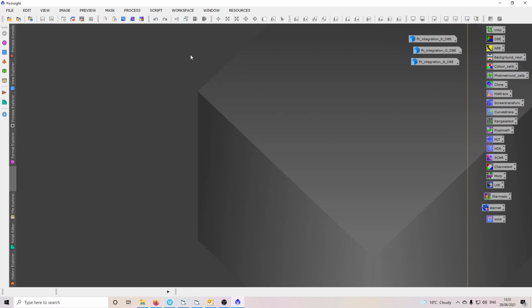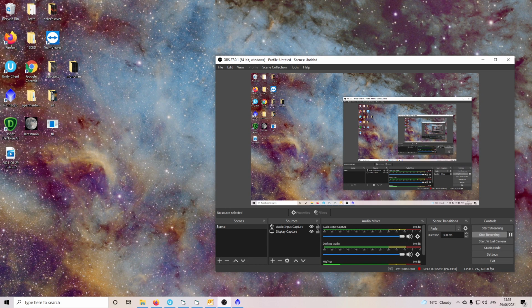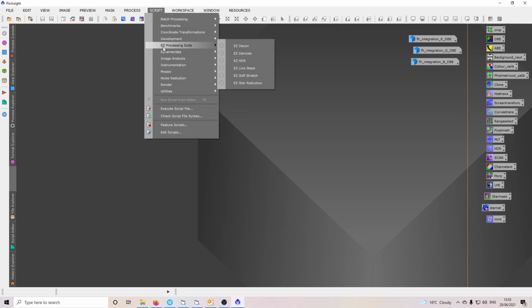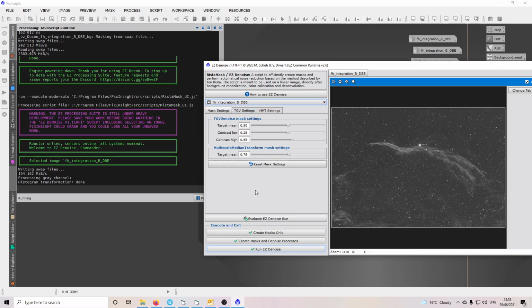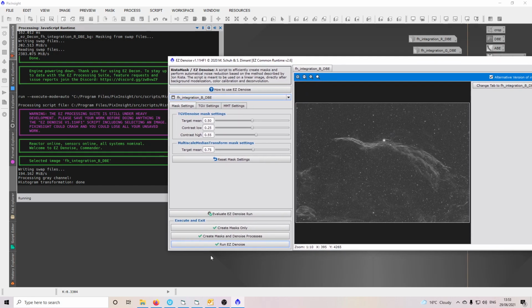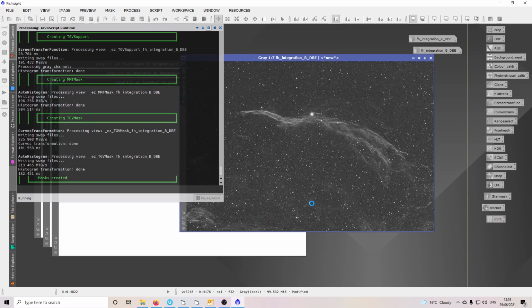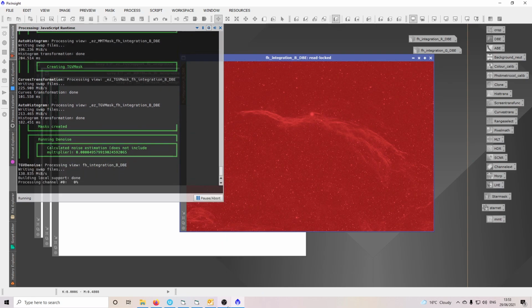So next stage is we're going to look at using the script again, and we're going to use Easy Processing Suite again, but this time I'm going to use the denoise option. And we're going to do this on each of the channels. So do one in turn. And it's as simple as loading that up, press run easy denoise, and let it do its thing. It's quite slow. So again, I'll run all three channels through. And then once all three have been done, we'll resume the recording again.